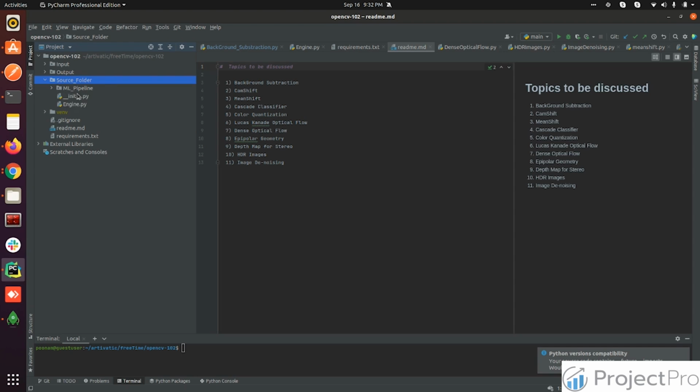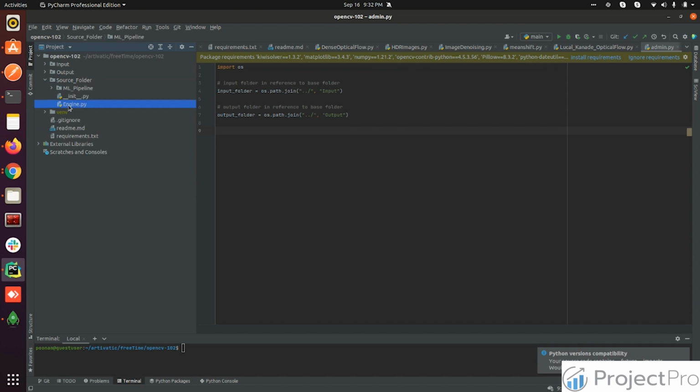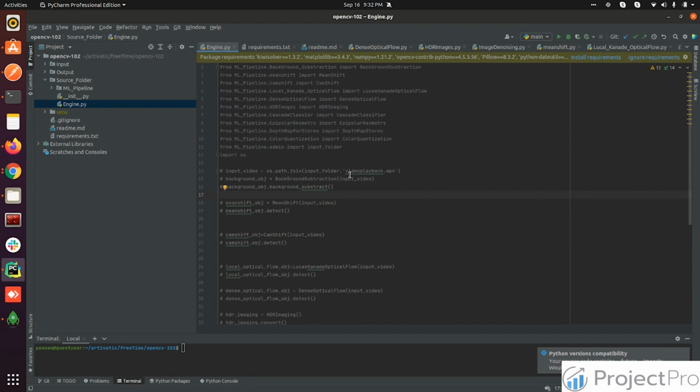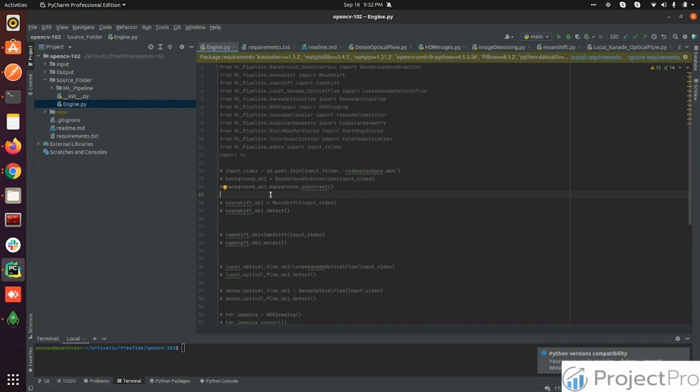In the source folder, there will be two things. One is engine.py and another is the ML pipeline folder. In the ML pipeline folder, there will be one admin.py in which we add all the paths and the constants. Other than that, we will have one py file for each of the algorithms we are discussing. And the engine.py remains the same. We import everything from utils into one single file, and we run each one of them from just that one file. So the basic structure of the project remains the same.